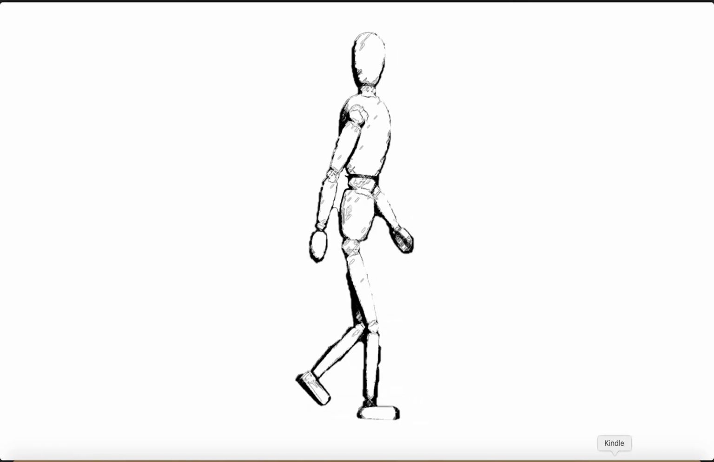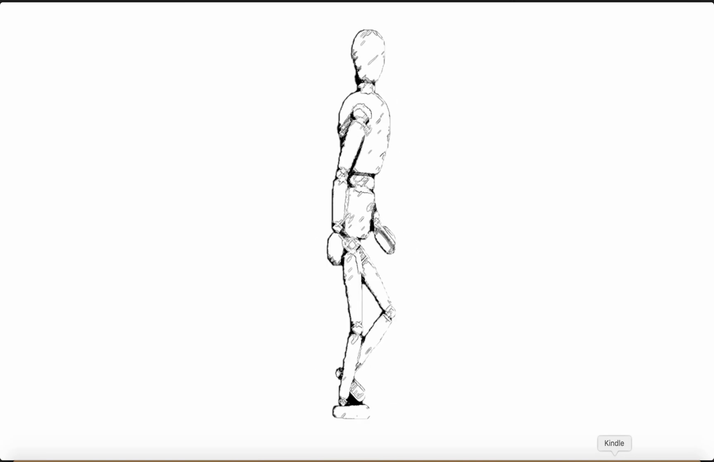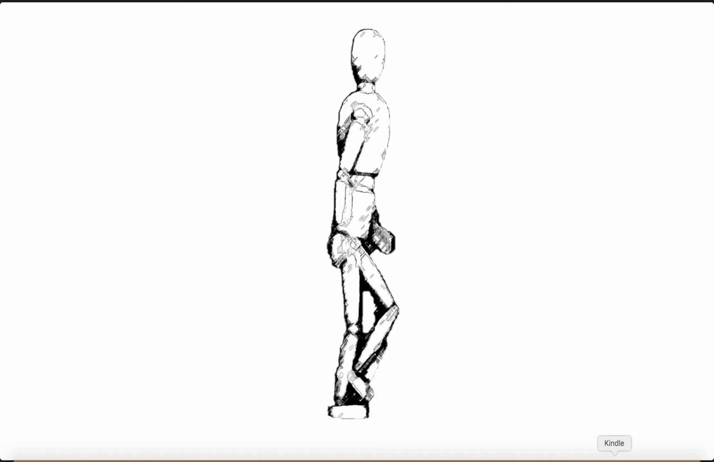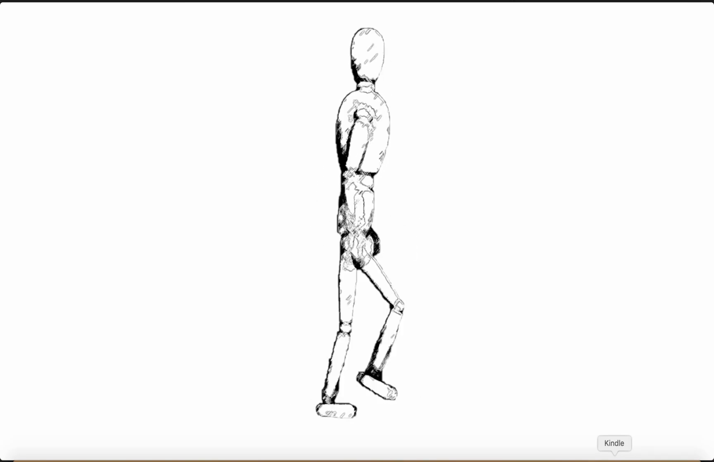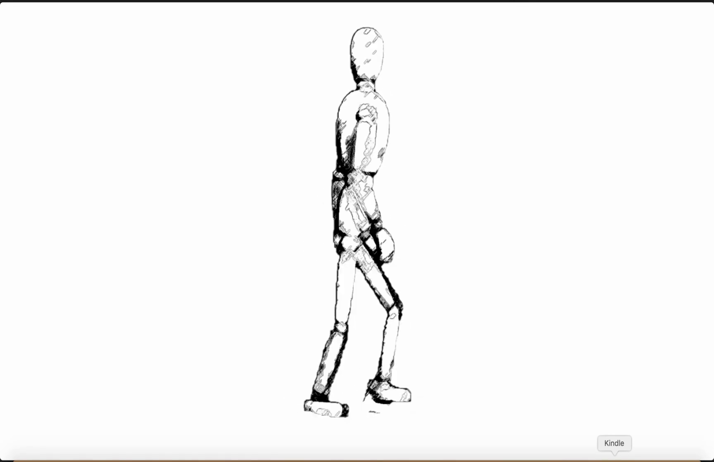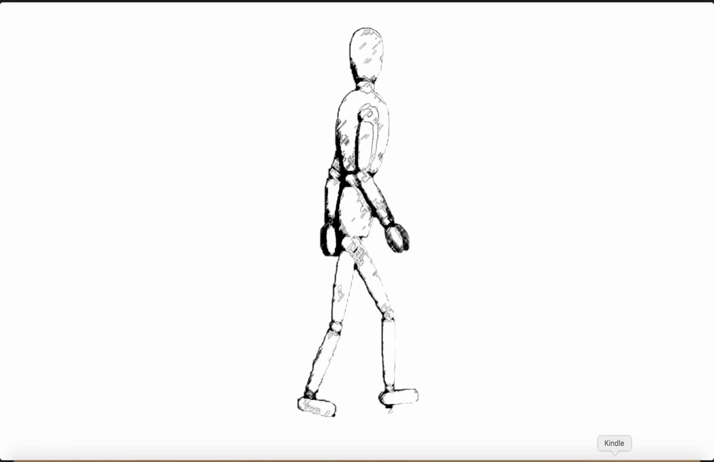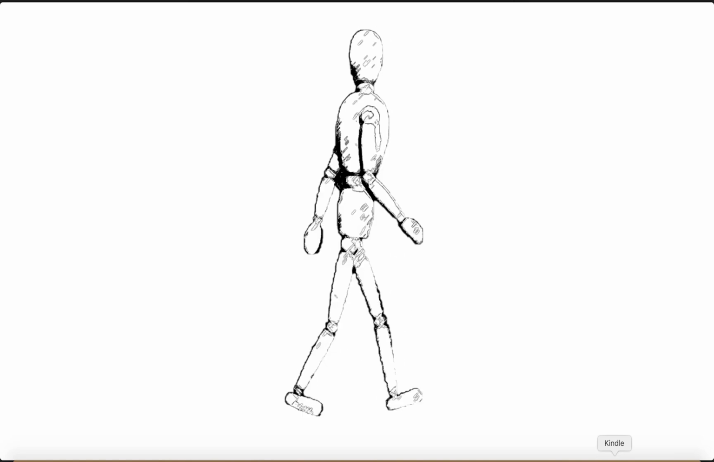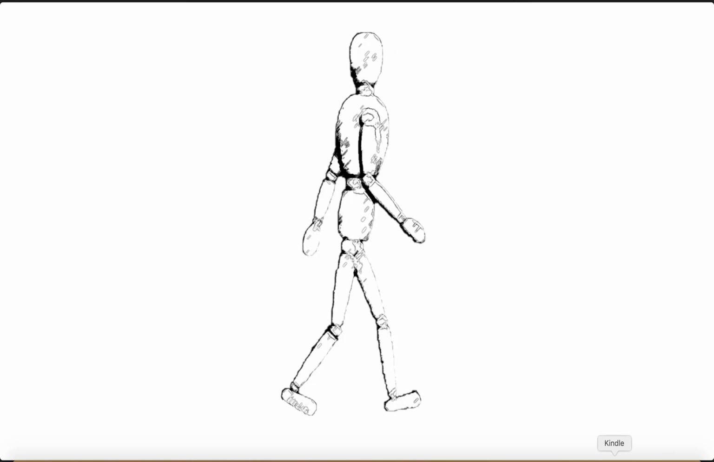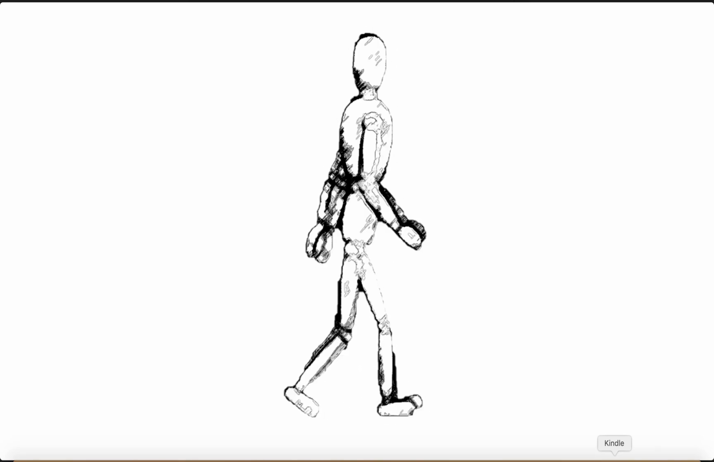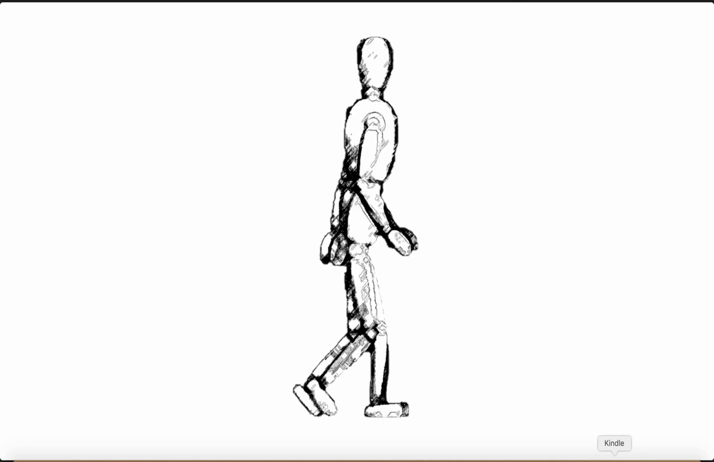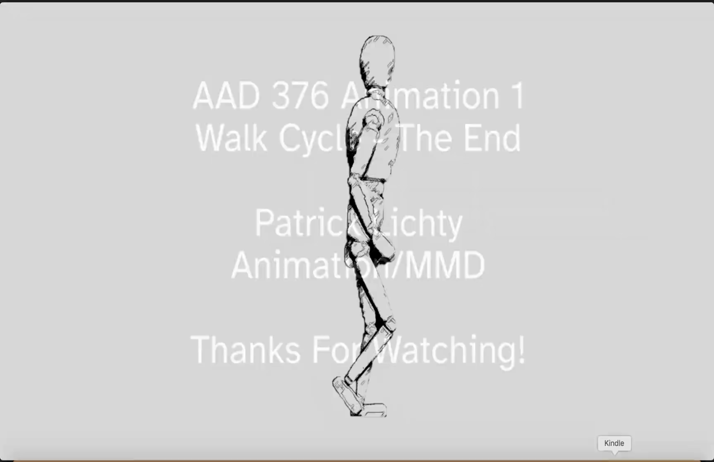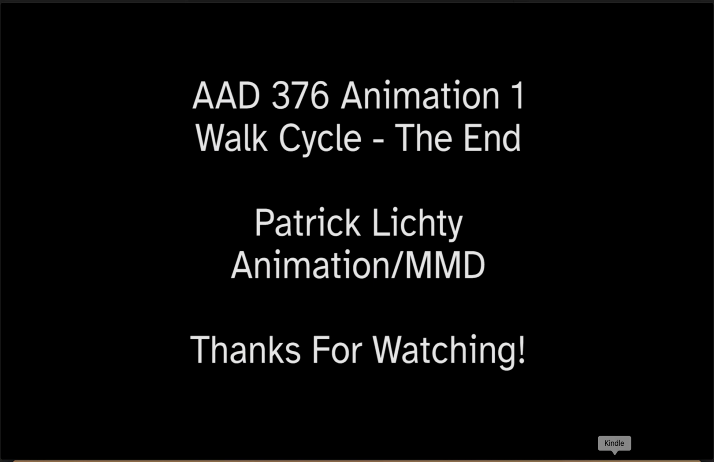By the way, when we do the ball bounce starting tomorrow, I will also tell you how to make this smoother. And you're going to say, what? There is another trick? I said, yep, there's another trick. But that's okay. And there we go.